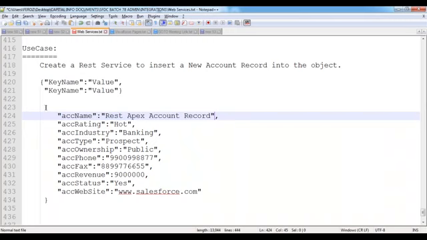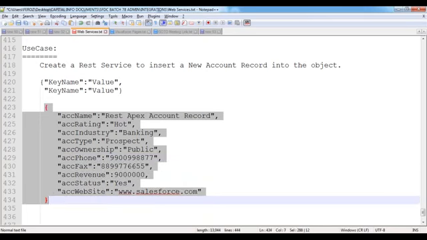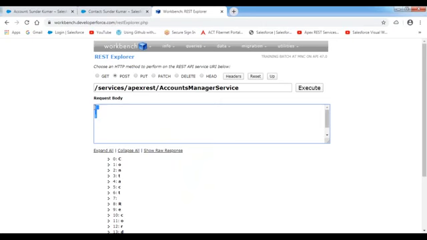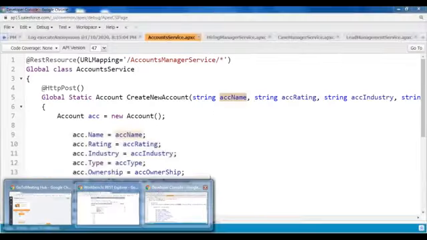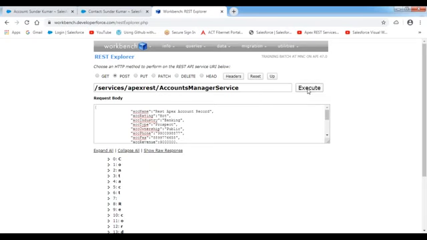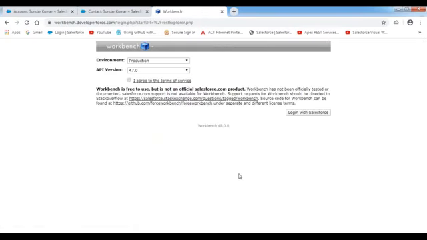Now let's copy this JSON format and place it inside your request body. Inside the request body, I'm placing this entire content. Clear? Now I'm going to invoke the account manager service. In that account manager service, I'm invoking a method which has the @HttpPost annotation and is expecting some input parameters. For these parameters, I'm supplying the values inside the request body. Now click on execute.